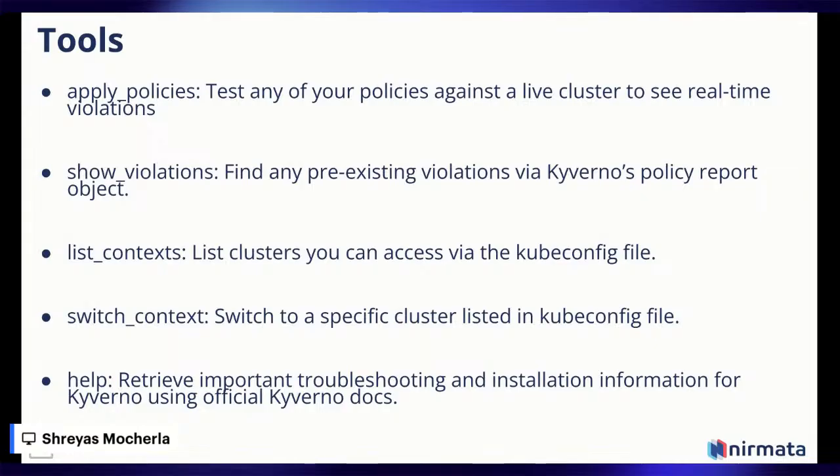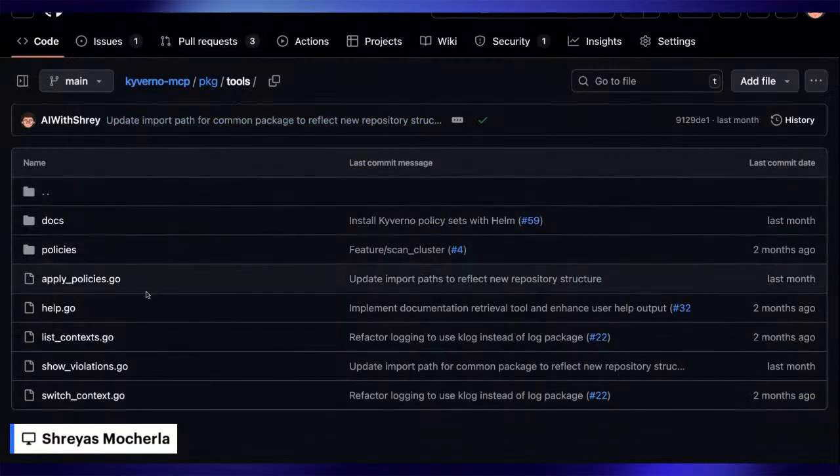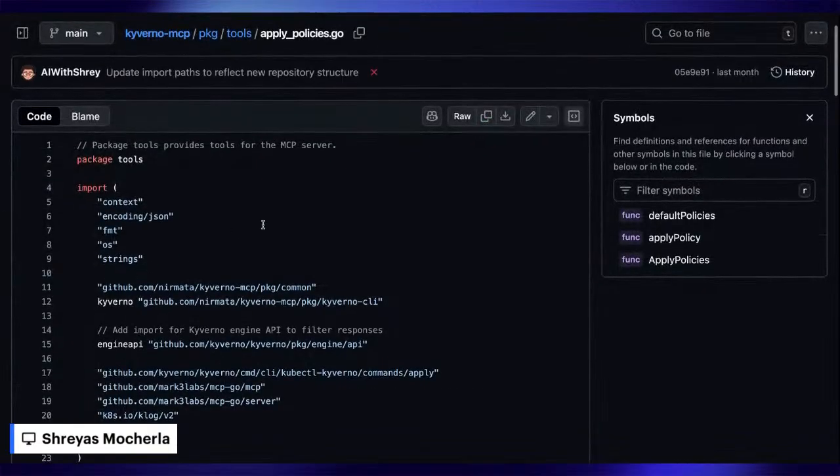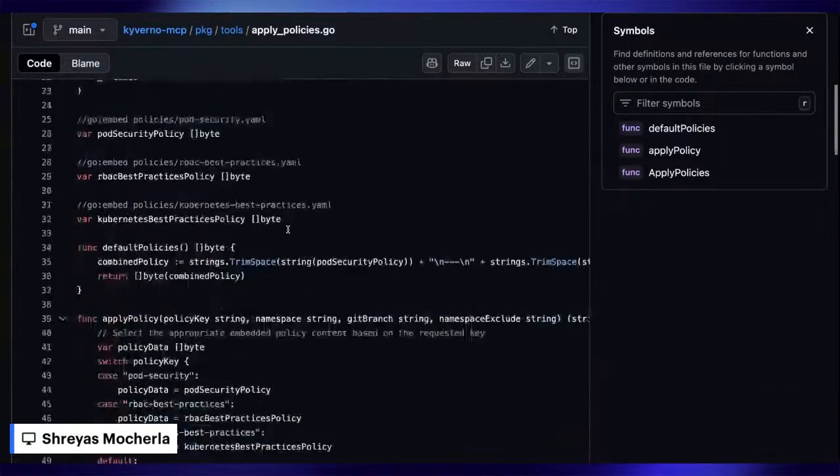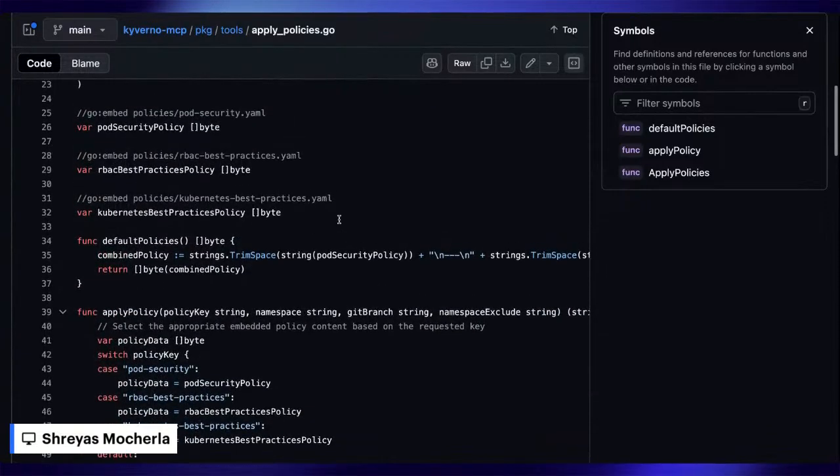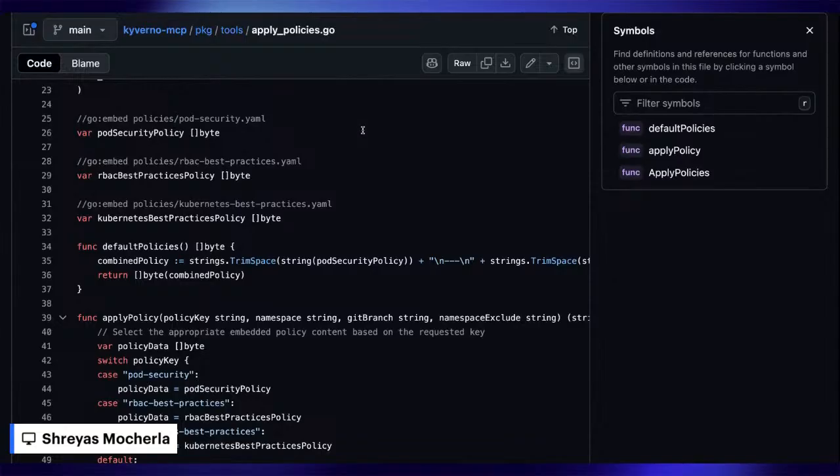So not to spend too much time on each tool, I will only talk about apply policies and show violations. So let's quickly dive into the apply policies tool and see how things are going. Hopefully you can read my screen well.